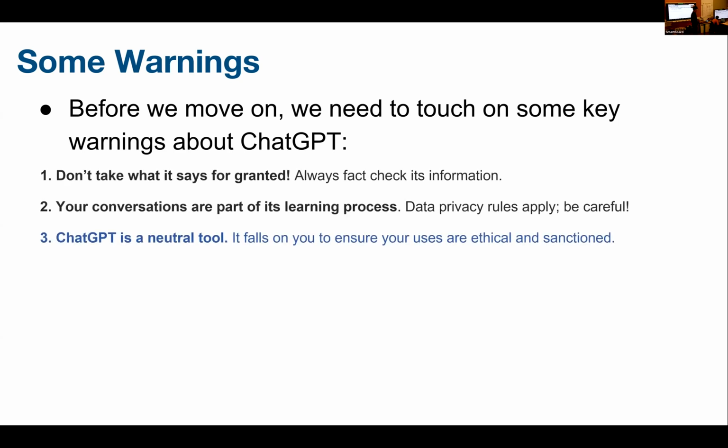Okay. And yeah, ChatGPT is a neutral tool. It's the Promethean fire right now of this age. It really falls on you to ensure that the way you use it is ethical, sanctioned, correct, and that you're using it for good, not for bad, right? All of these are relatively common sense, but in the face of ChatGPT being this completely new, expectation-eliminating tool, we need to revisit these, okay?